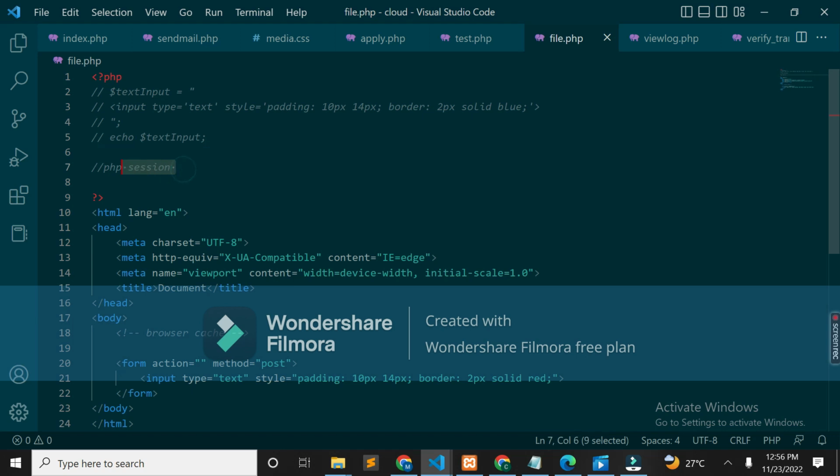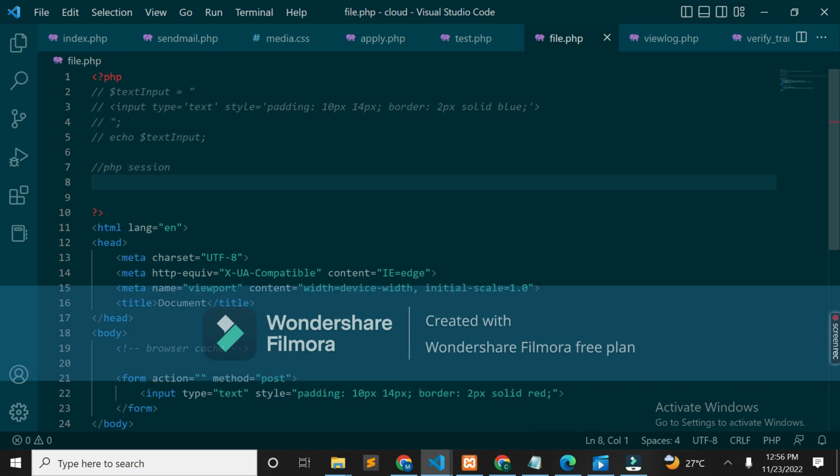So I'll be dealing with session at this moment. What is actually a session? A session is used to store information that you can use across web pages. So I'll write it down here.